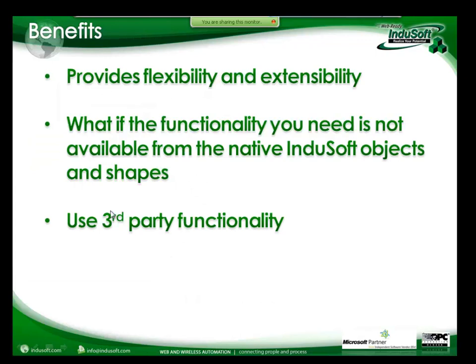Now, InduSoft Web Studio has a lot of features built into it, and you can do just about anything with it. But this allows you to have the flexibility and add extensibility within your project. So, for example, what if the functionality that you need is not available from native InduSoft objects and shapes? You can go out and search to find third-party ActiveX controls or .NET controls that, because we are a container, you could put into your project.